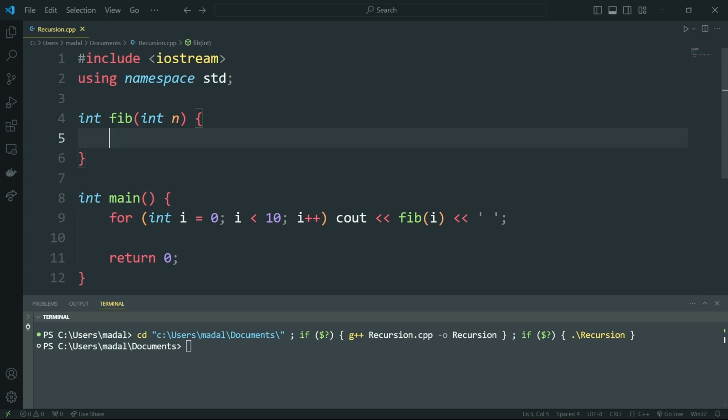Fibonacci sequence. You're probably familiar with this, but if you're not, it's basically a sequence of numbers where each number is the sum of the two previous numbers in the sequence, and the Fibonacci of 0 and 1 are the base cases. So the Fibonacci of 0 is just 0, that's the first number in the sequence, and the Fibonacci of 1 is just 1, that's the second number of the sequence.